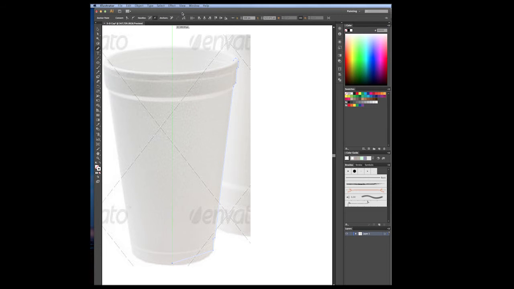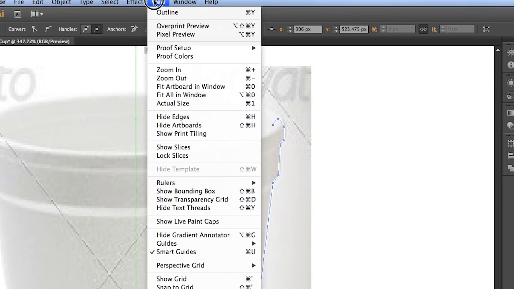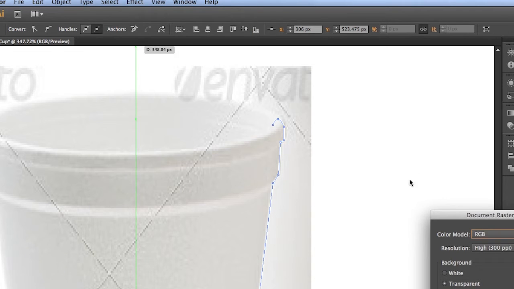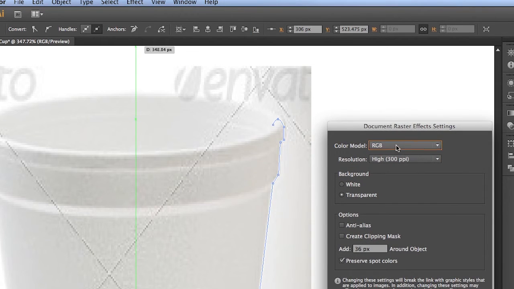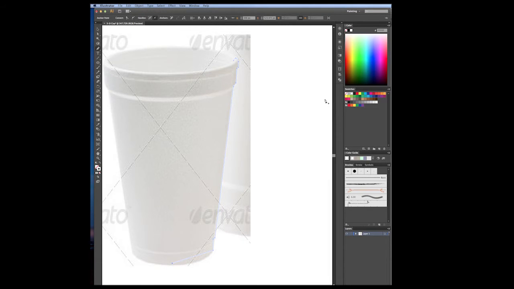Now the next thing we want to do is go to Effect, Document Raster Effects Settings. You really shouldn't have to change any of these, but you need to key things. It needs to be RGB, and it needs to be a high resolution of 300 pixels per inch. You can just leave it on transparent and then hit OK. You really won't see anything change. That's just a setting that you're changing for the program.